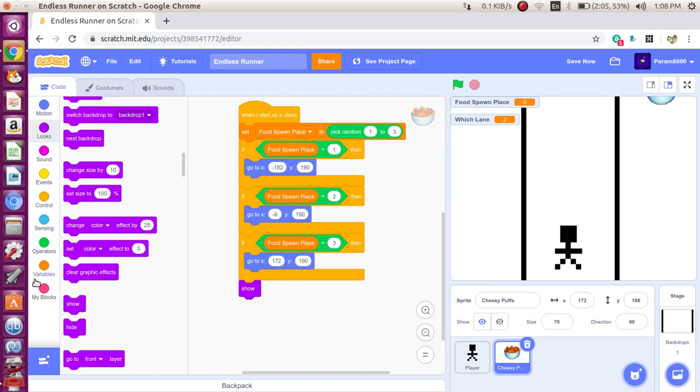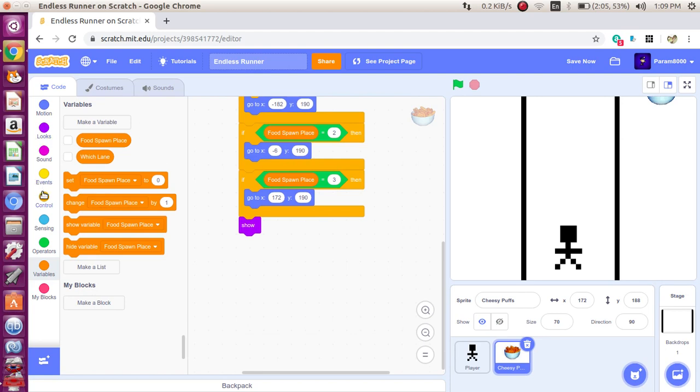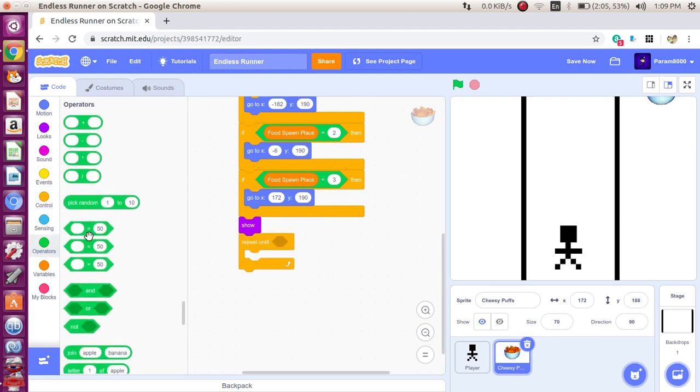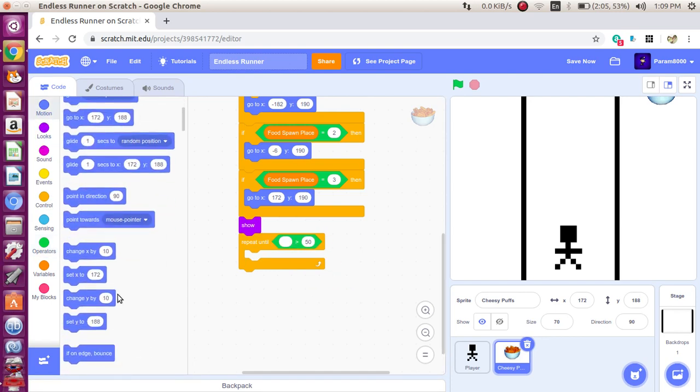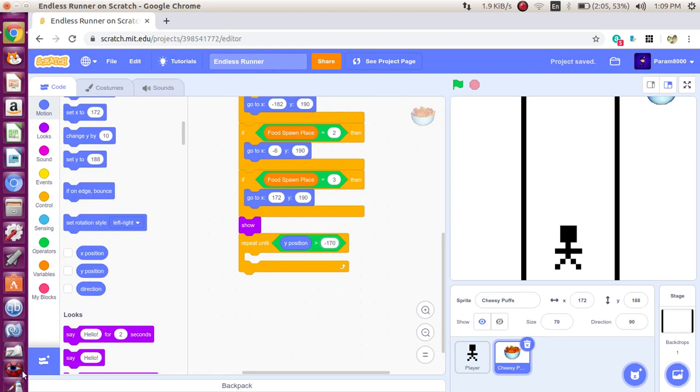And one thing we wanted it to do is that we want it to come down all the way down like this, and when it reaches here it hides. So now what we do is repeat until. Take the repeat until block, take the greater than, and then go to motions, and on the left hand side you put y position, and on the right hand side you put negative 170. So repeat until y position is greater than negative 170.